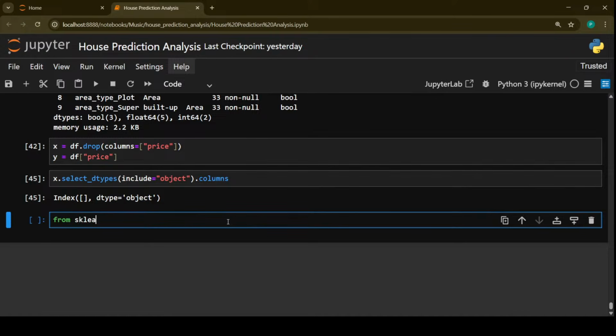So from sklearn.model_selection, first of all we need to import train_test_split. And let me tell you, we are going to use three models. First linear regression, then random forest, and then XGBoost. XGBoost is the advanced one, so that's why we'll use it also.